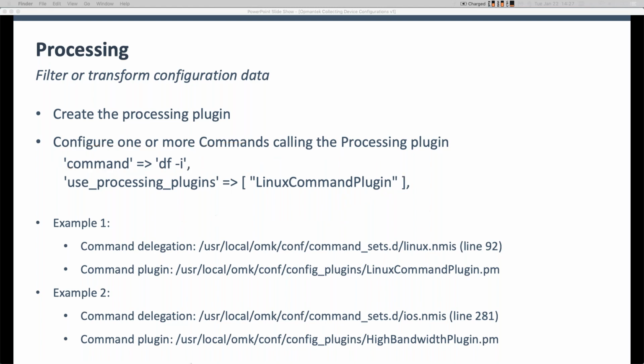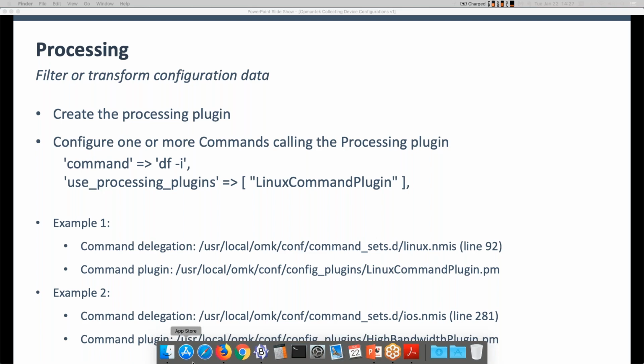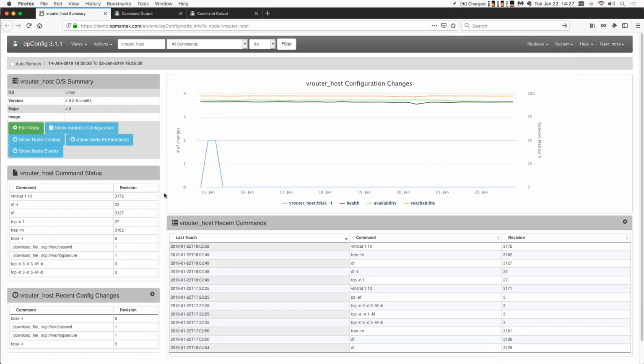So let's take a look, and we're going to take a look at a couple of different pieces here before we move on. So this is a little virtual router host. So this is a machine that we use for hosting routers on, little virtual routers for testing. And it's a little Linux machine. It's an older version. It's running 4.9.